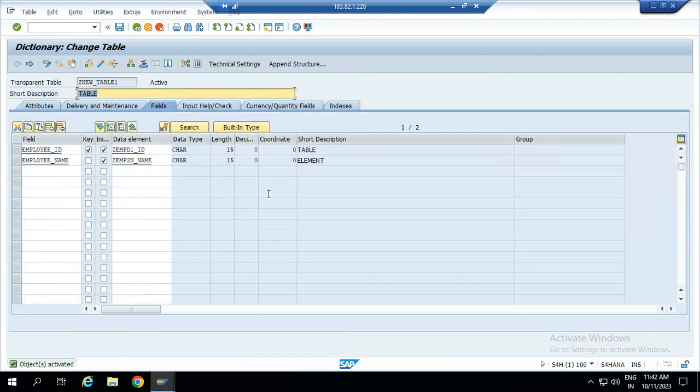Yeah, my table is activated, and these are the important interview questions. And what is the primary key? Primary key is nothing but this, this is a key field. Okay, the key field is mostly activated, only one primary key field for each table. Otherwise, the table will not activate.